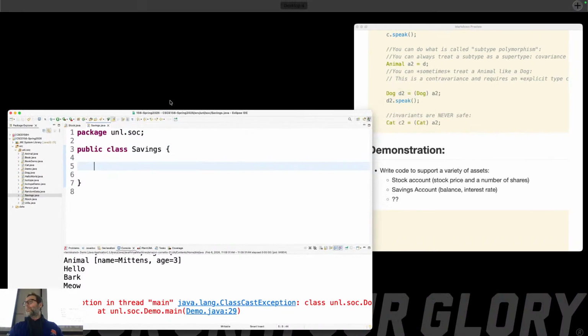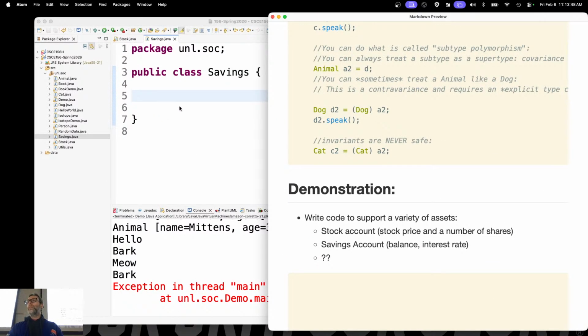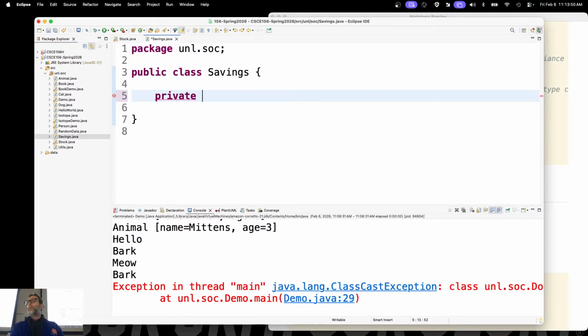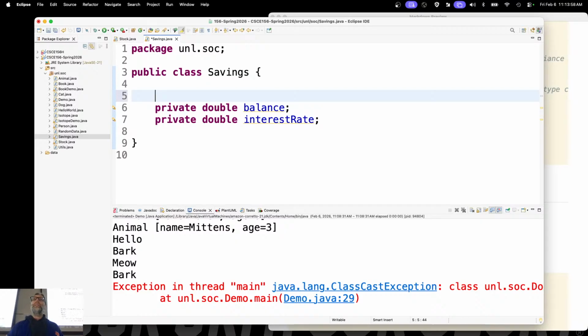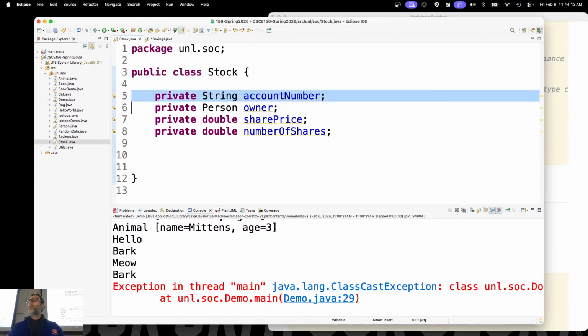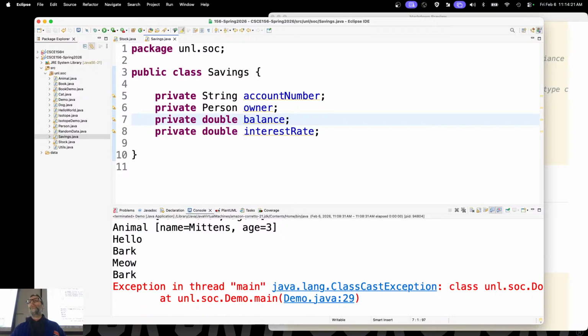Like I said in the write-up up there, a balance and an interest rate. That makes sense. Private double balance. Private double interest rate. Okay. Do we want anything else? How do we identify this account? Account number, okay. Oh wait, while we're at it, who owns that savings account? A person. So let me copy and bring that all over here.